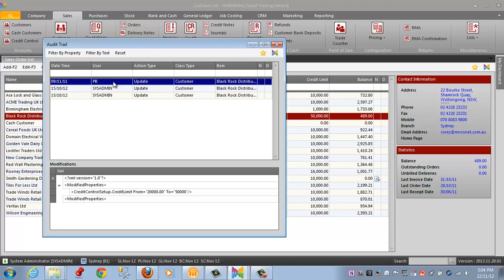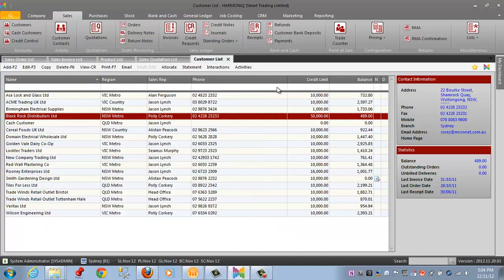So as I can see, on the 9th of the 11th, user PB changed my credit limit, the credit limit for this customer, from 20,000 to 50,000. It is a very powerful tool. Every change that occurs throughout our system is recorded in the audit trail.